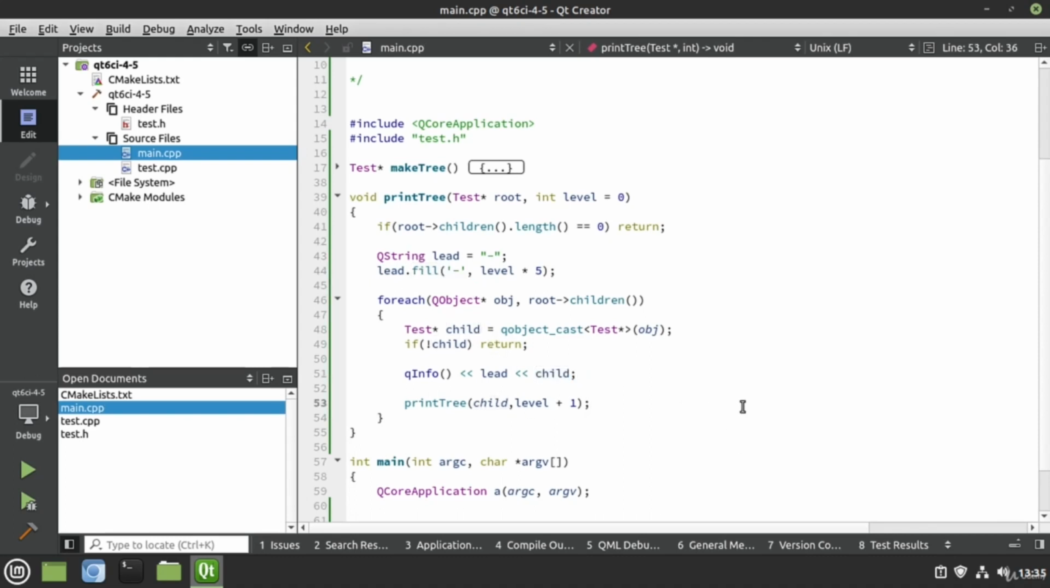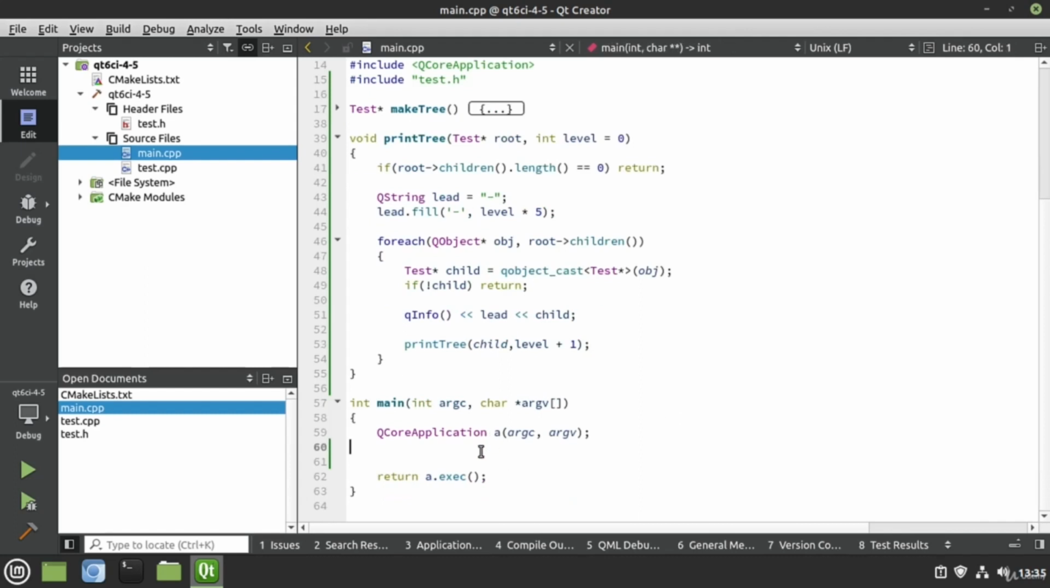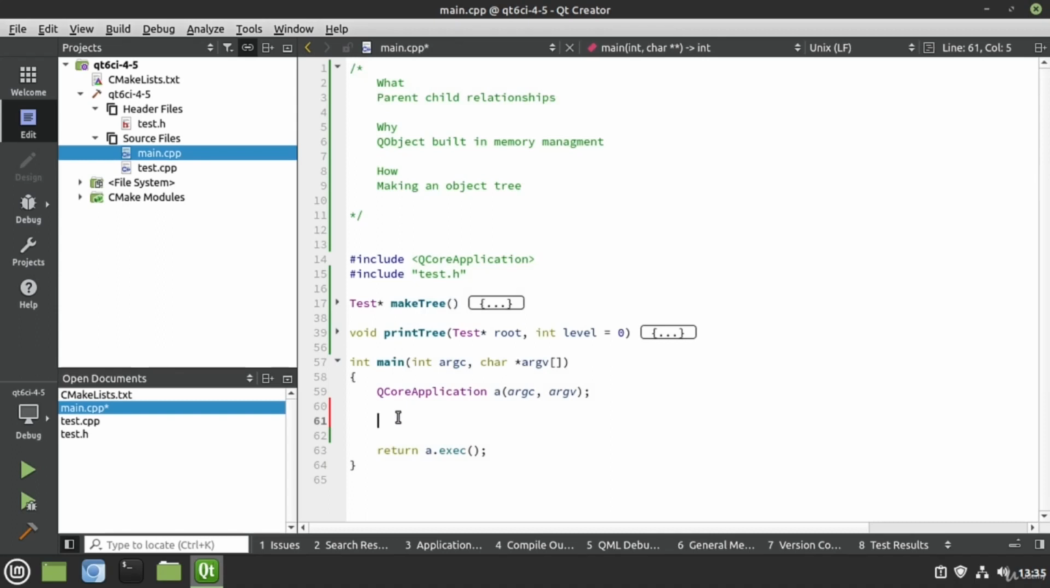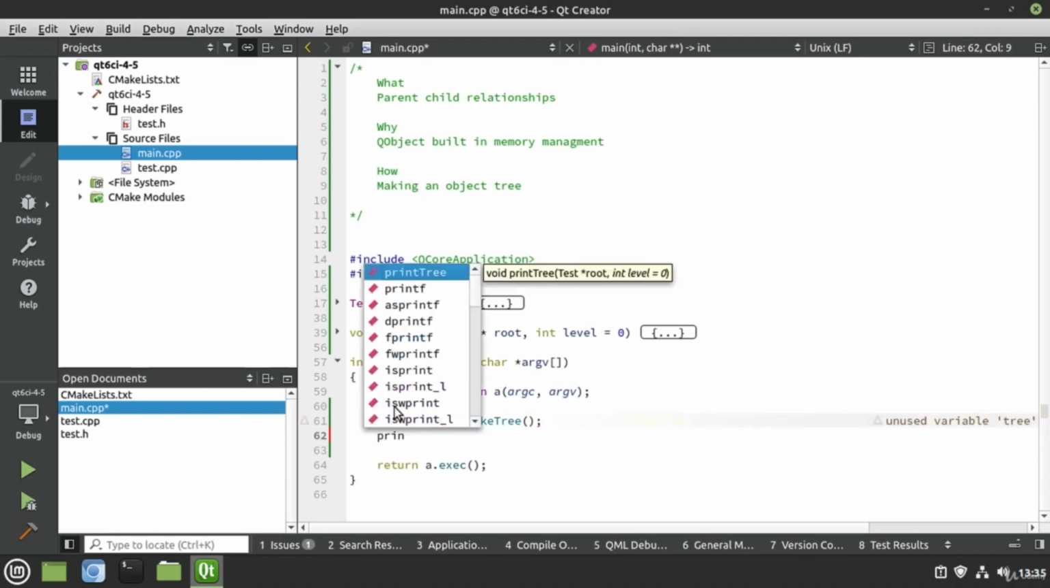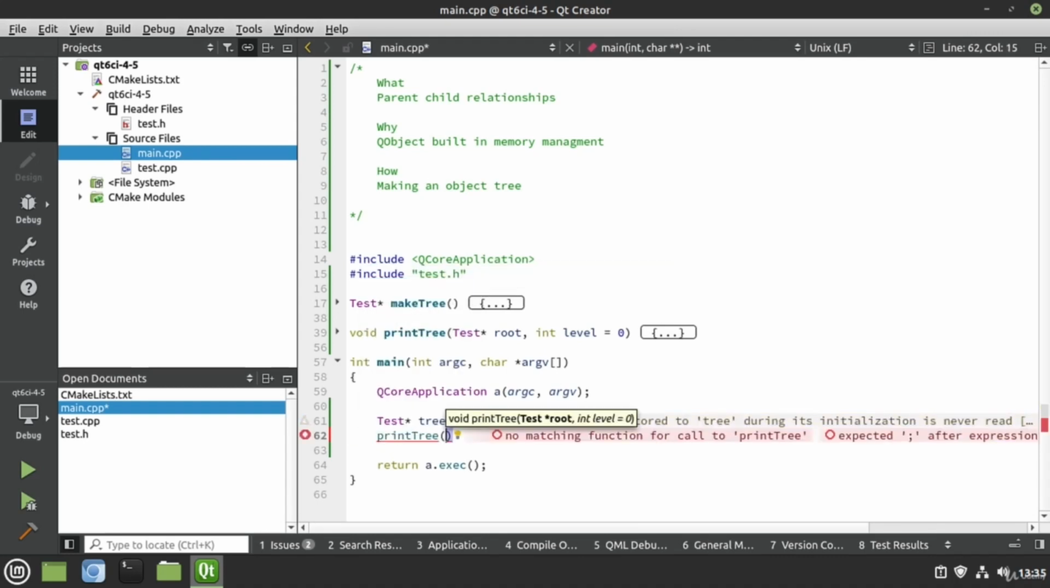All right, moment of truth here. Let's see this thing in action. So let's go down to our main here. If we want some screen real estate, we can simply collapse these functions down. And let's go ahead and say we want a pointer, test. Let's call this tree. You can call it whatever you want, doesn't really matter. And we're going to call our make tree function, which of course returns that entire object tree. Let's go ahead and print that tree out.